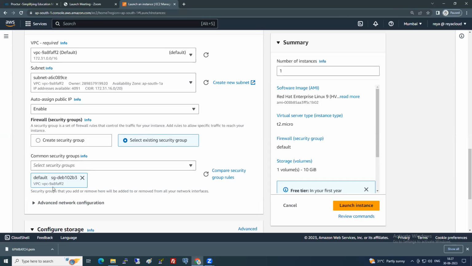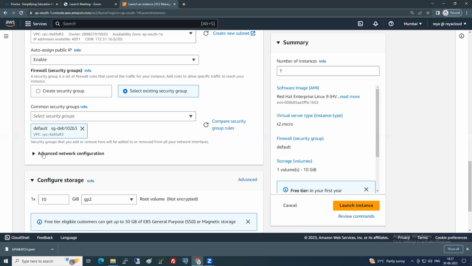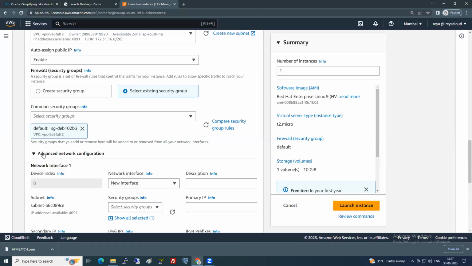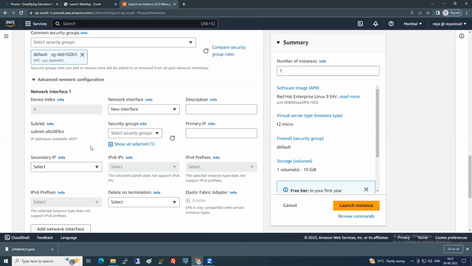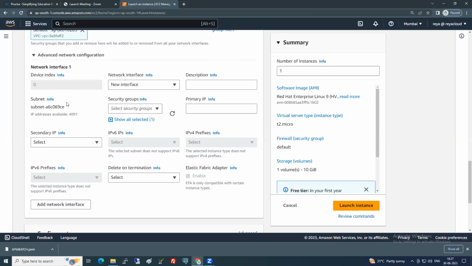Getting it? Okay. Nice. So now, do you see advanced network configuration? Expand this. Actually, you no need to do anything here, but I'm just explaining you. Did I tell you that we have two network interfaces for each? What is that? ETH0 and ETH1, correct? So this is ETH0. Can I go and add another network interface? Yes, that will be ETH1.